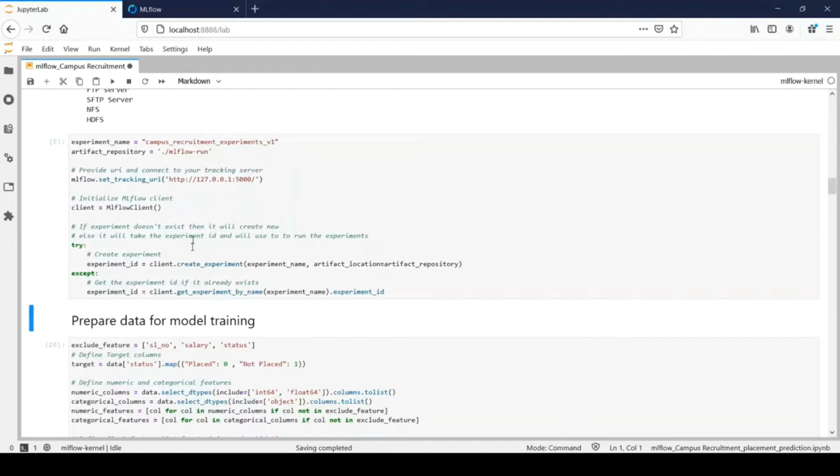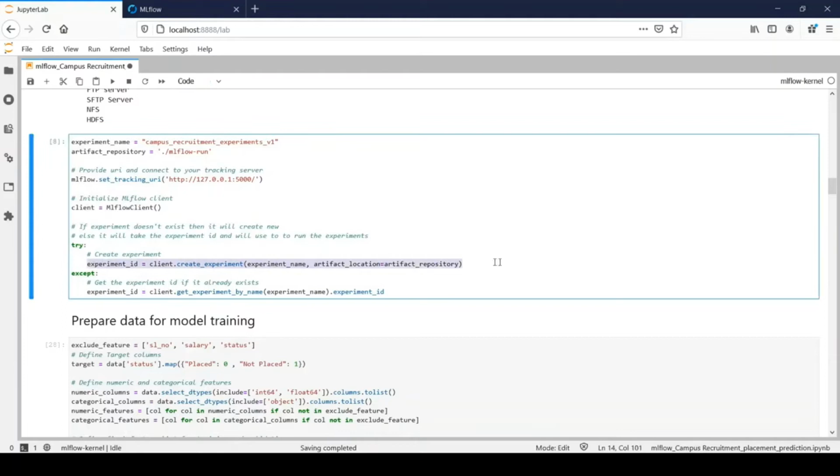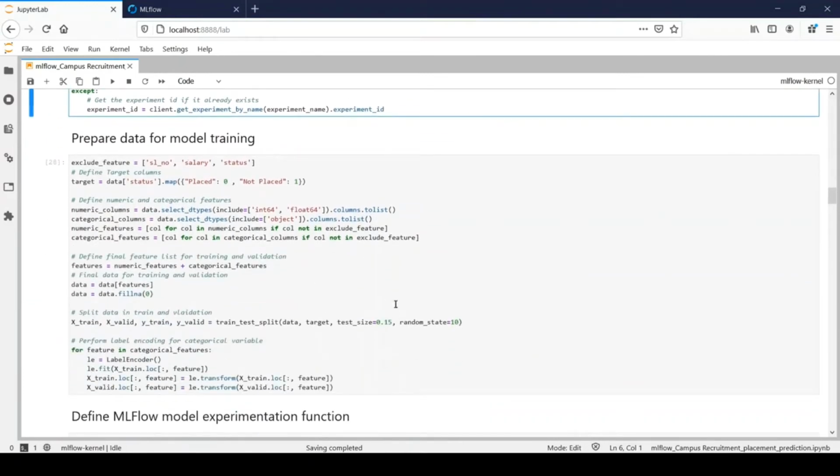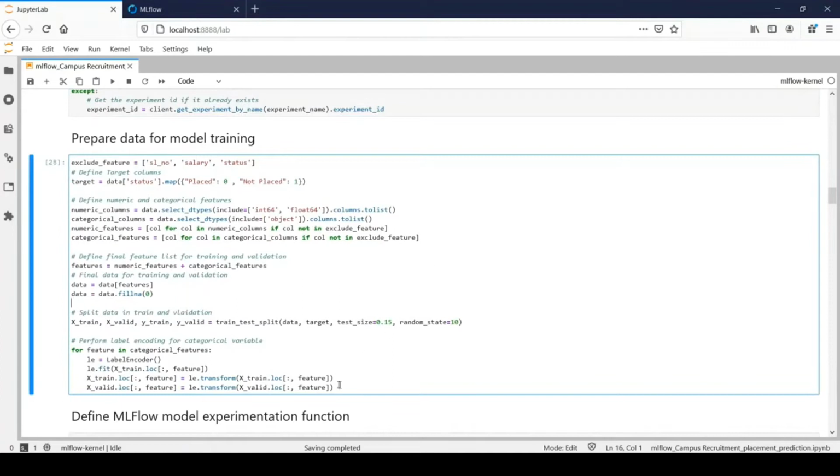Whenever you run the same cell for the second time, it will go to the except block, because we don't need to create the experiment ID again. It will use the existing experiment ID and log all the information within the same experiment name. So that's the purpose of adding the try and except section. Okay, once that is done, I will prepare my data for modeling purposes. These are the normal set of activities which we normally perform.